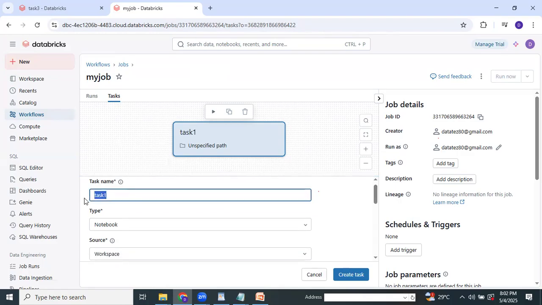It can be anything. Your job name can be anything, your task name can be anything, but name them appropriately so that you understand better in the future, and your teammates as well.